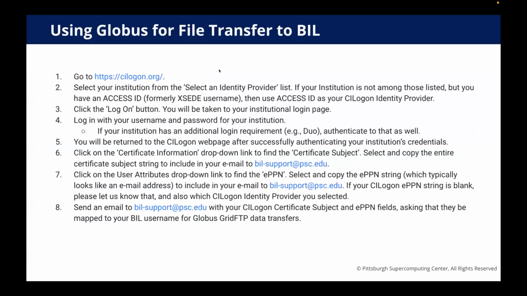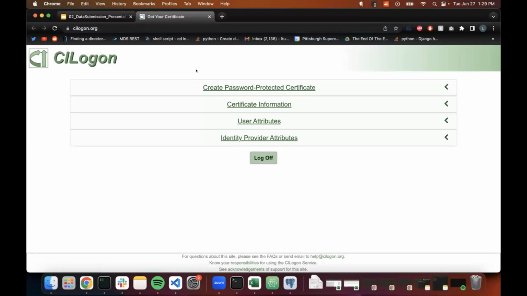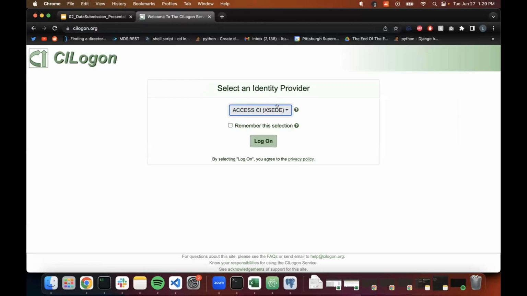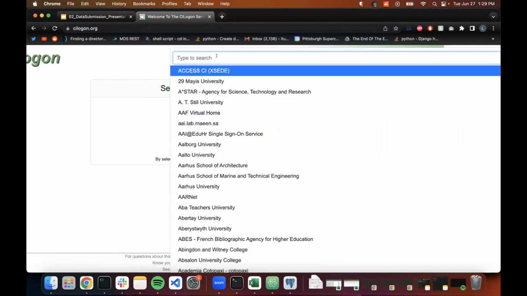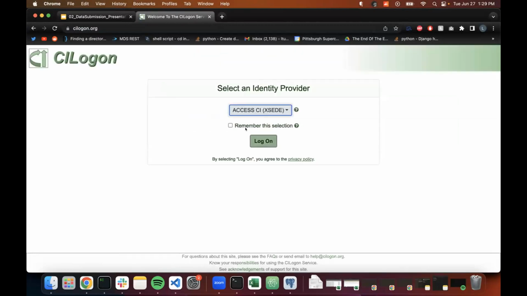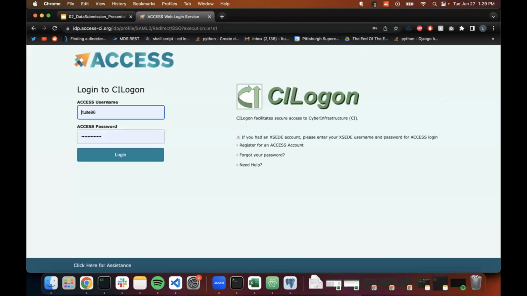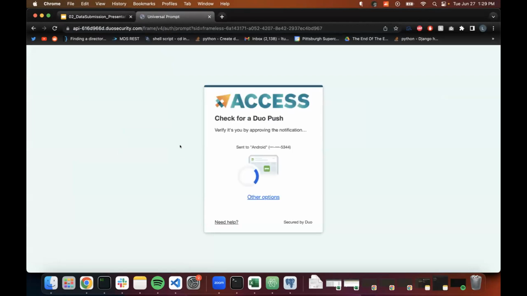So if you're interested in using Globus for file transfer, here's a step-by-step on how to do so. You'll go to the cilogon.org. I'll click this and show what information you'll want to gather here. It's going to ask you to log in or actually log out to show you. If you go to the selected identity provider, and if you scroll down to or search ACCESS CI, which will say XSEDE in parentheses, you can log on using that, and this will authenticate with your ACCESS information. Should prompt you for a 2-factor on your phone, and it'll have you set that up when you're doing the ACCESS account creation.